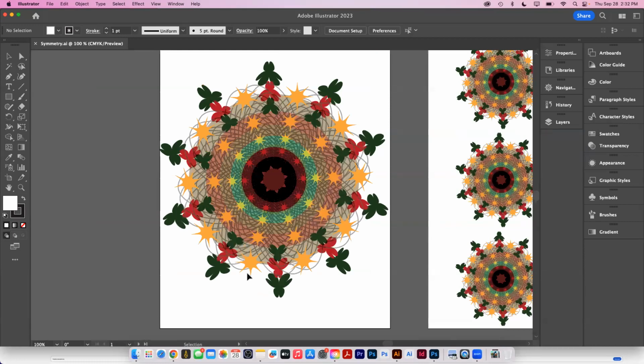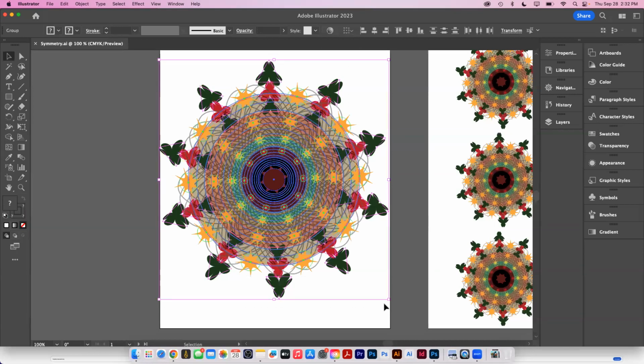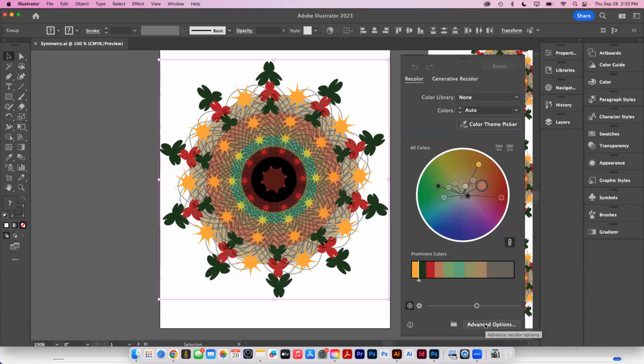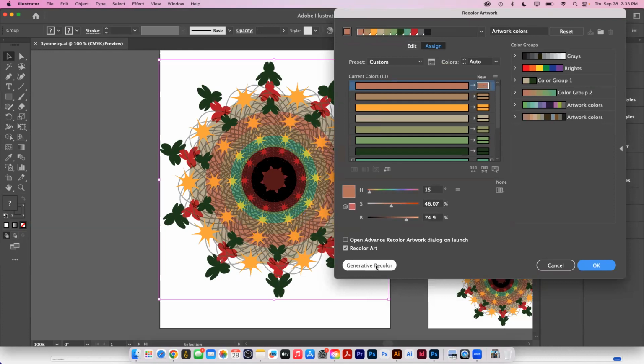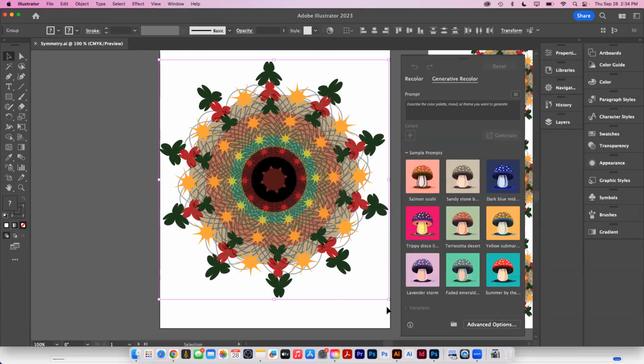You can do that with something called Recolor in Illustrator, and start doing it based on what you choose. But you can also just select the area that you have, and then go to a place called Recolor Artwork. All the way down, you have something that says Advanced Options. And then instead of clicking on the swatches to get inspiration, you can use Generative Recolor. So instead of playing over here, you can go back here and ask what suggestions it has for me. You have a prompt. You can tell it to use different kinds of colors, or you can say, based on the one that you have, salmon sushi.